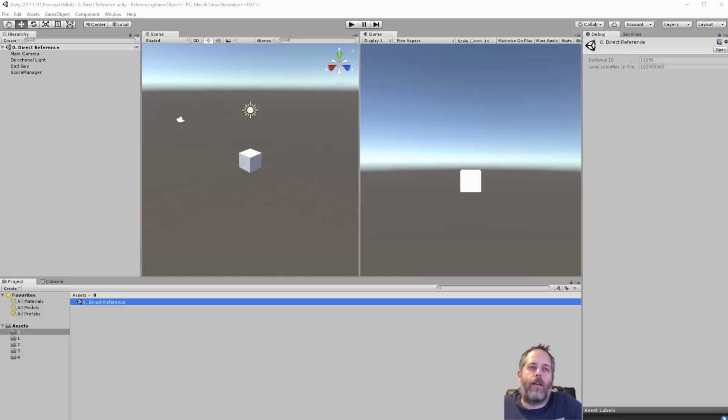A couple days ago, I got an email asking about just different ways to reference game objects in your project. So the sample that was sent to me and that I'm going to use here is just about adding score. I've started off with a very, very basic version of this.